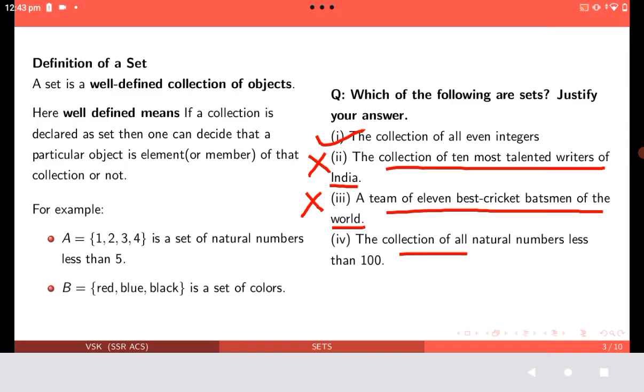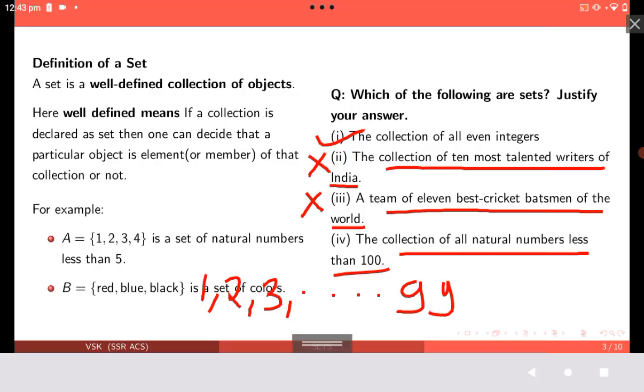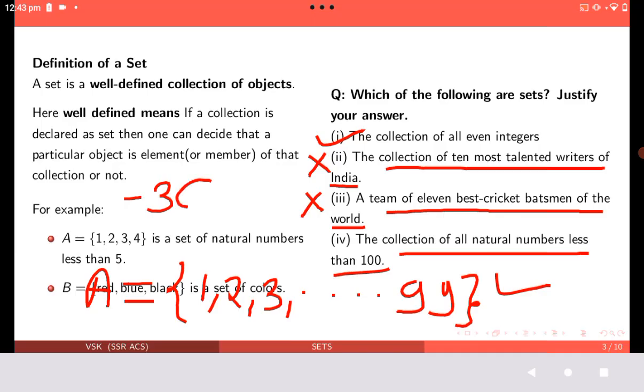Now the fourth one, the collection of all natural numbers less than 100. Here we can clearly know the elements or members of this collection. The members will be 1, 2, 3 and so on up to 99. If we write them in curly brackets and give it a name, say A, this collection will become a set. Because again we can identify: if I write -3, then -3 does not belong to this set, but if I take 3, then 3 belongs to this set. So we can identify the elements, and this will be a set.